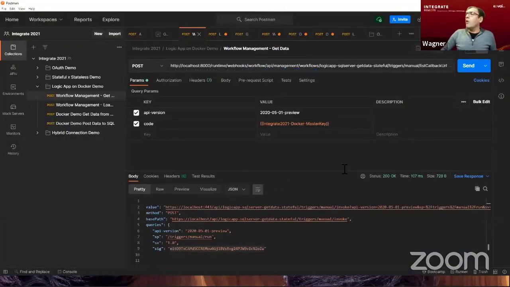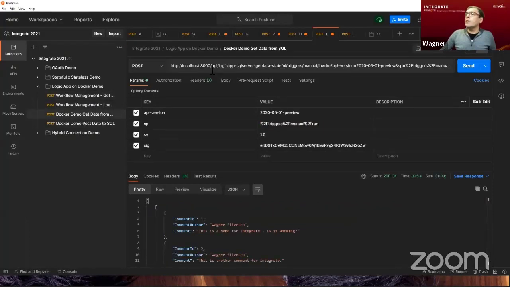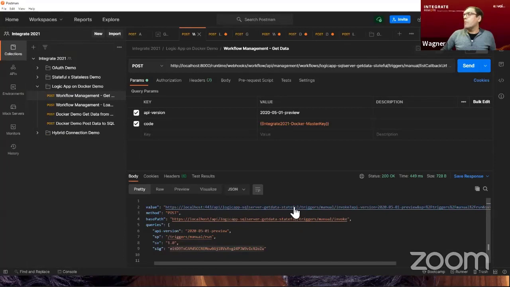So back to that. Once I run that, I receive back the location, the actual endpoint of my logic app, although it's still using localhost 443 and HTTPS because that's how it was created. I know that in order to call that, I needed to call localhost 8000. And then I simply get all the rest of that: API, logic app, stateful, triggers, manual, invoke, and the signature that is all the way in the back.